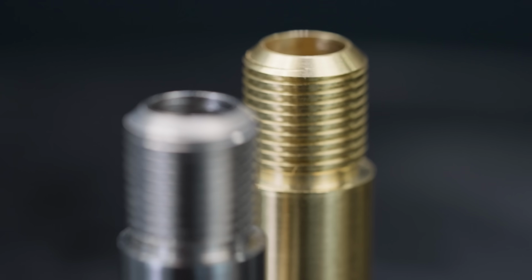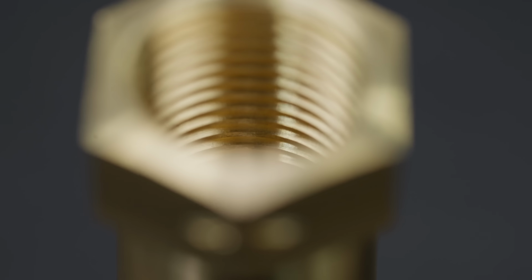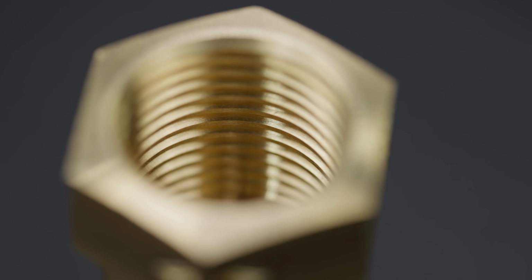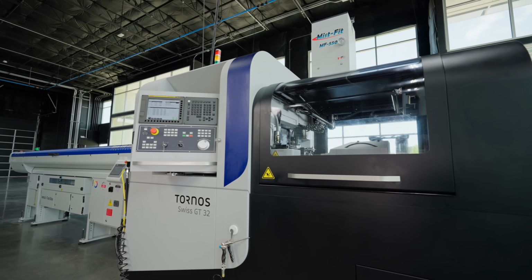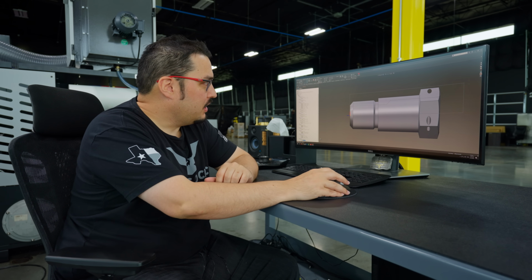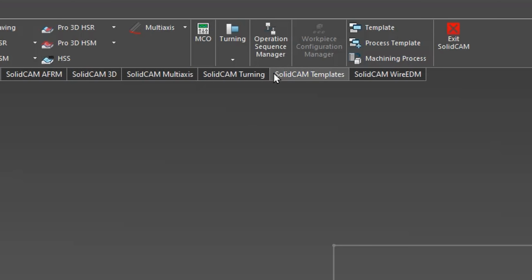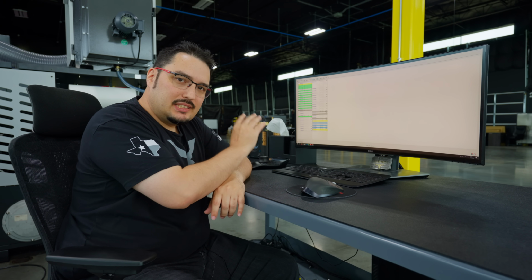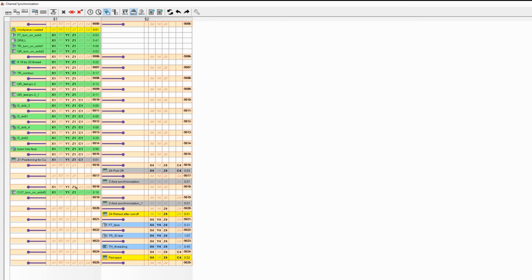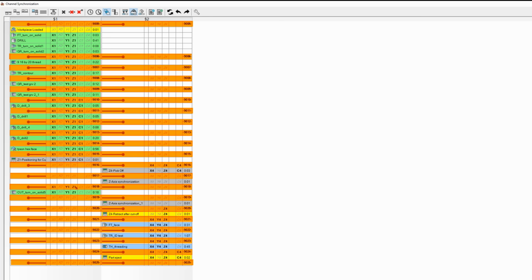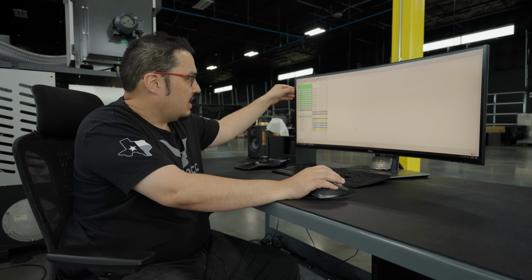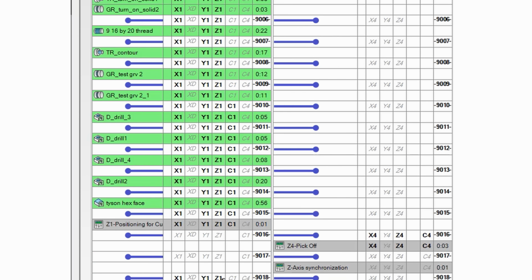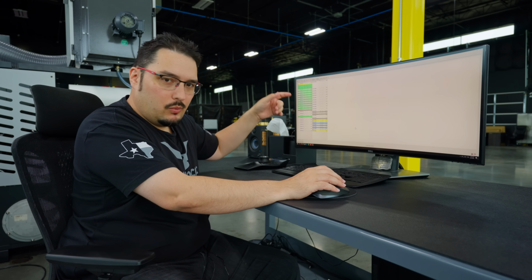So now that we've ran our part and I've ran through the tools one at a time, I'm happy with my speeds and feeds. I'm happy with how everything is running. I can go to Solidcam and go to our operation sequence manager. And here I can see all of our wait codes in the machine. Now, right now by default, it's set to how I programmed it. So everything is in order one by one.